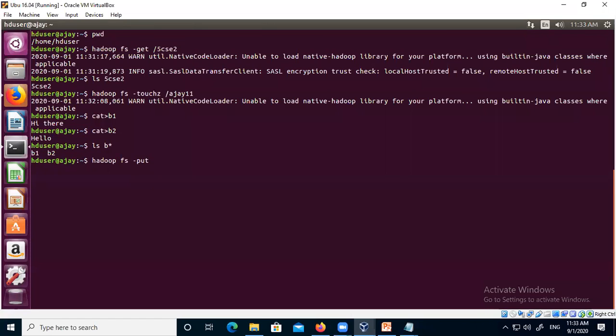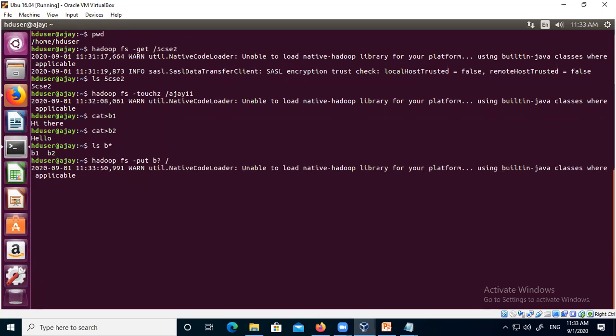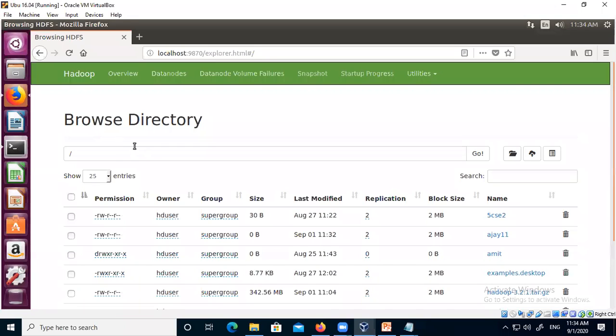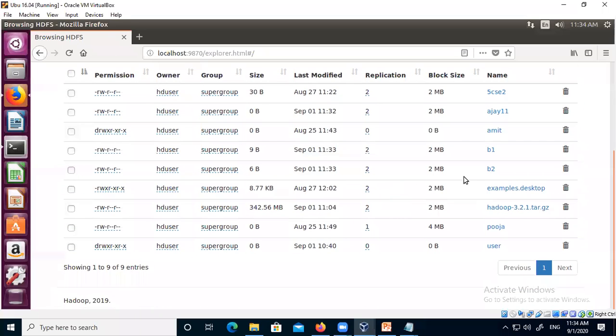I can write here B question mark. I've written hadoop fs put B question mark. Let's see whether it works or not. So two files have been transferred. B question mark would mean all the files starting with B and only one character after that. Let's go to our cluster to see whether these files are there. You can see the files B1 and B2 are there.